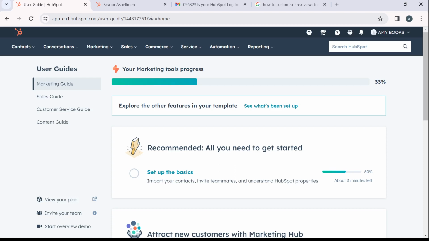After creating your account successfully, it's going to take you to this fantastic homepage where you can now explore a lot of features to have an exciting time in HubSpot. Now we're here on this homepage. Let's hop into today's topic, which is how to customize task views.